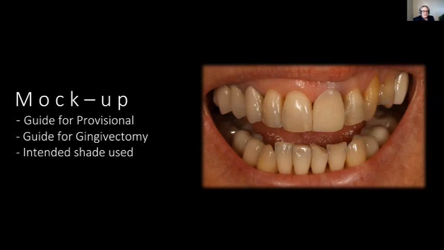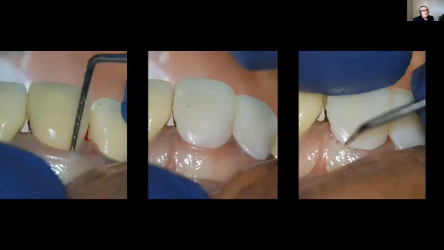So I did my mock-up for my provisional, did the mock-up for my gingivectomy, and I'm using the intended shade. So I think this was like an A2 or something like that. This is not the same case, but I didn't photograph that case for some reason. And I'm using the operative microscope, so I can take photos very easily. But what you see here is basically a case where I have the mock-up sectioned and ready to be used as a perio guide or as a surgical guide.